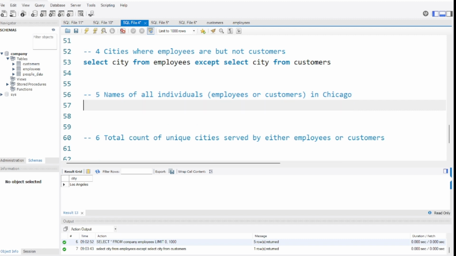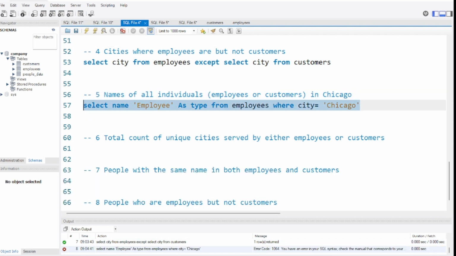Okay. So that I can write using select. You have to fetch the name. I will type it as employee. So as type from employees table where city equal to Chicago. Let me first show you this one. What happened? Select name, comma.